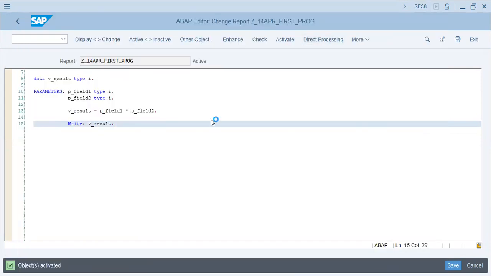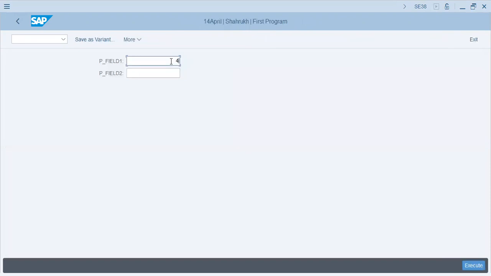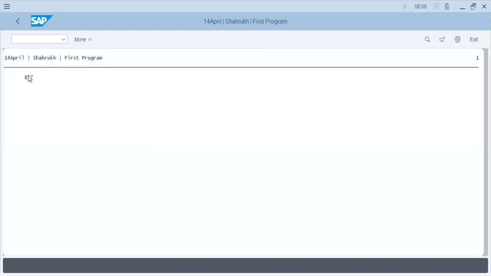Direct processing. 43 into 19. 817. Okay. So this is how you actually run your code. Got the idea? Yes sir.